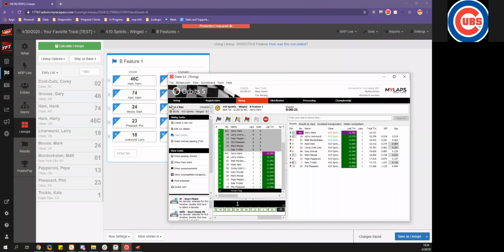This division just keeps getting faster and faster every year, I swear. And there we go. Fastest B feature in Nebraska.